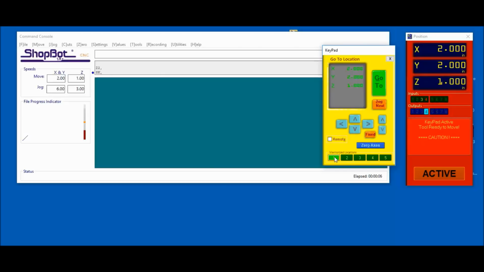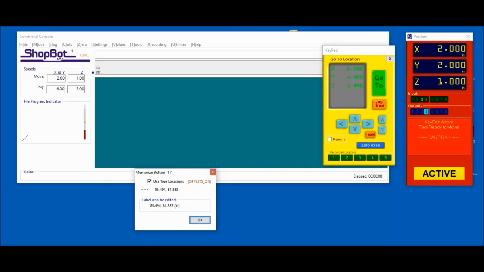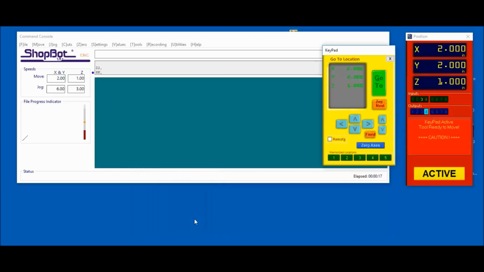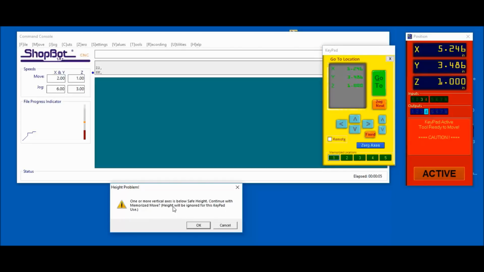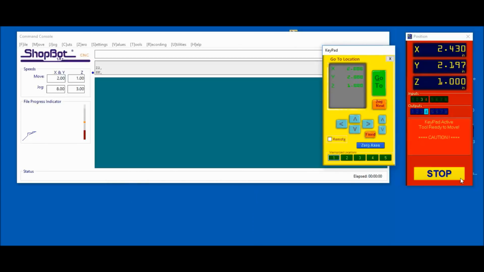I'm going to use memorize locations, and I'll right click on this one, and we're just going to call this our sine Z 0. So now at any point, wherever I may be out here on the table after a cut, or if it goes back to the default 0, 0, I can just hit 1. It's going to ask to make sure I'm okay. I have my safe Z height. Make sure my bit is up above anything on the table. And when I hit okay, it moves back to that 0, 0 spot.